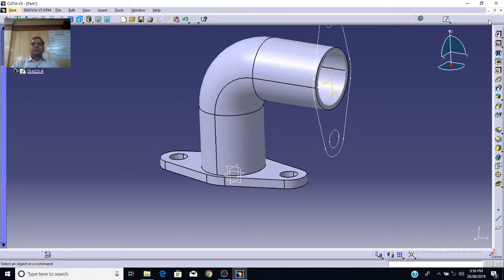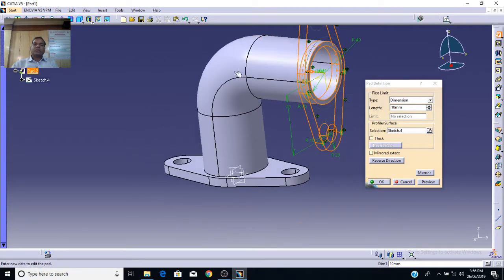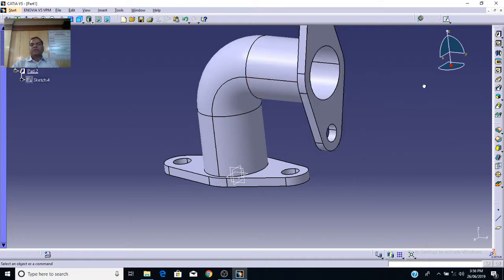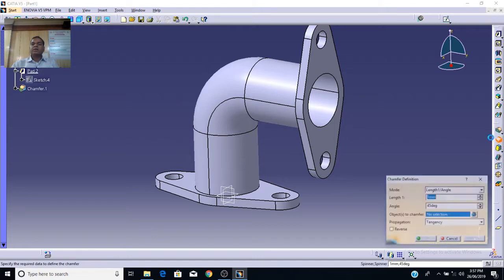Now, the ready closed profile you can use for the pad. Select the sketch in a reverse direction so that it will go there, and if we say OK, this flange will match exactly. You can use chamfer and fillet on your sharp edges.